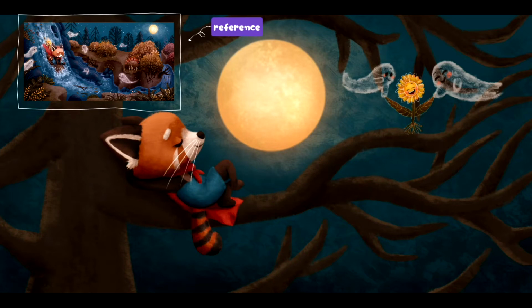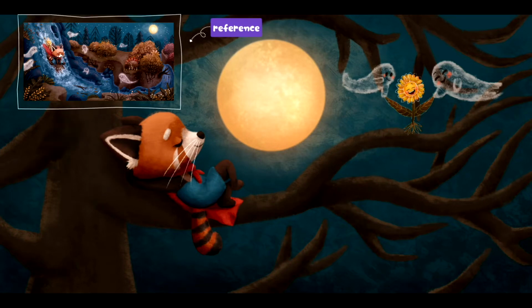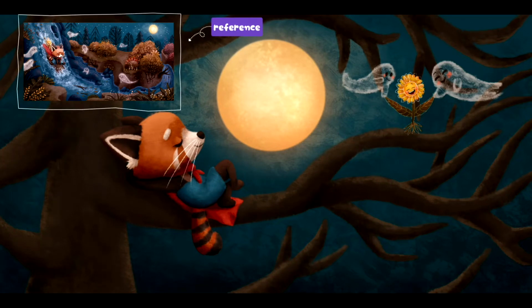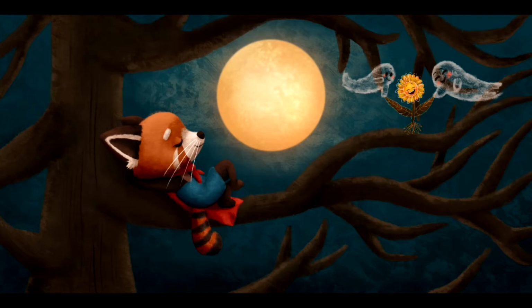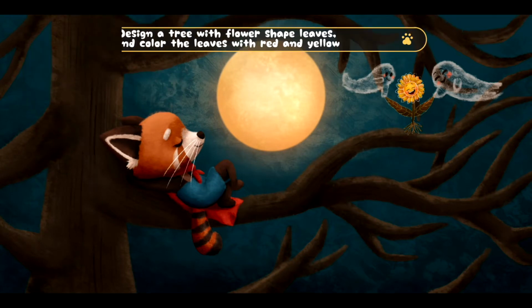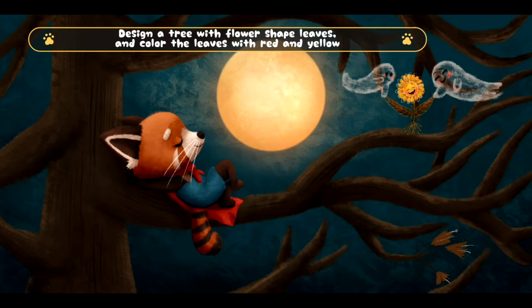Background. The tree is the main element we need to draw. To make it unique, I will add some special flower-shaped leaves on it. And its main color is not green, but red and yellow. I want to use this way to make it stand out.